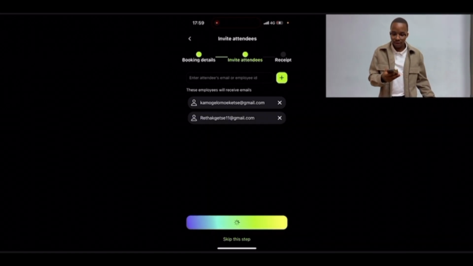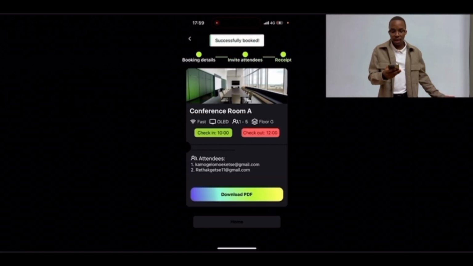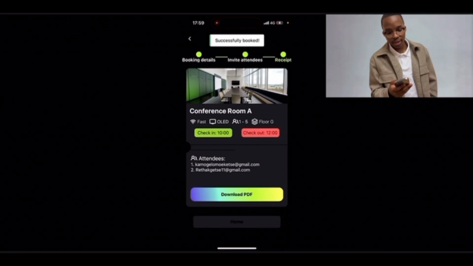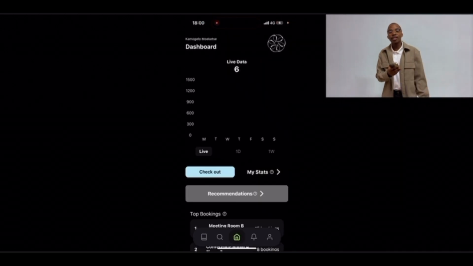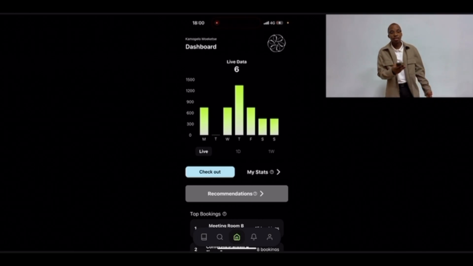We have successfully booked, and we can even download the PDF to see who's attending, send it to the people that are attending, and now everyone has a copy of the booking timesheets. I'm going to hand over to Kerry to do the notifications, settings, and the rest of the app.